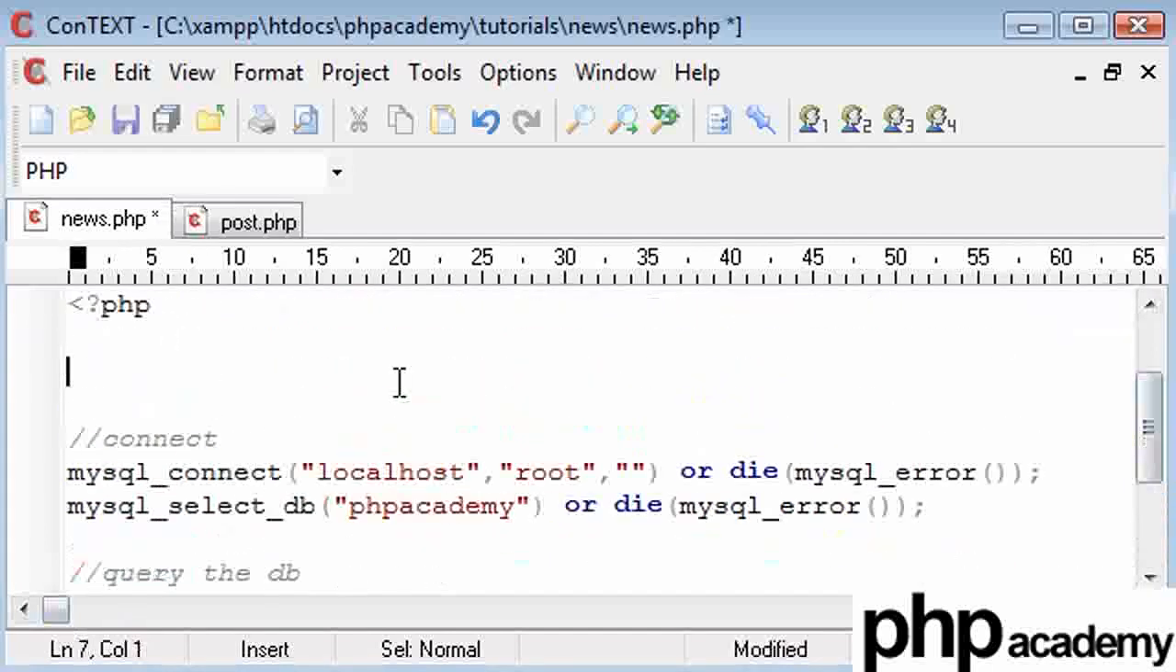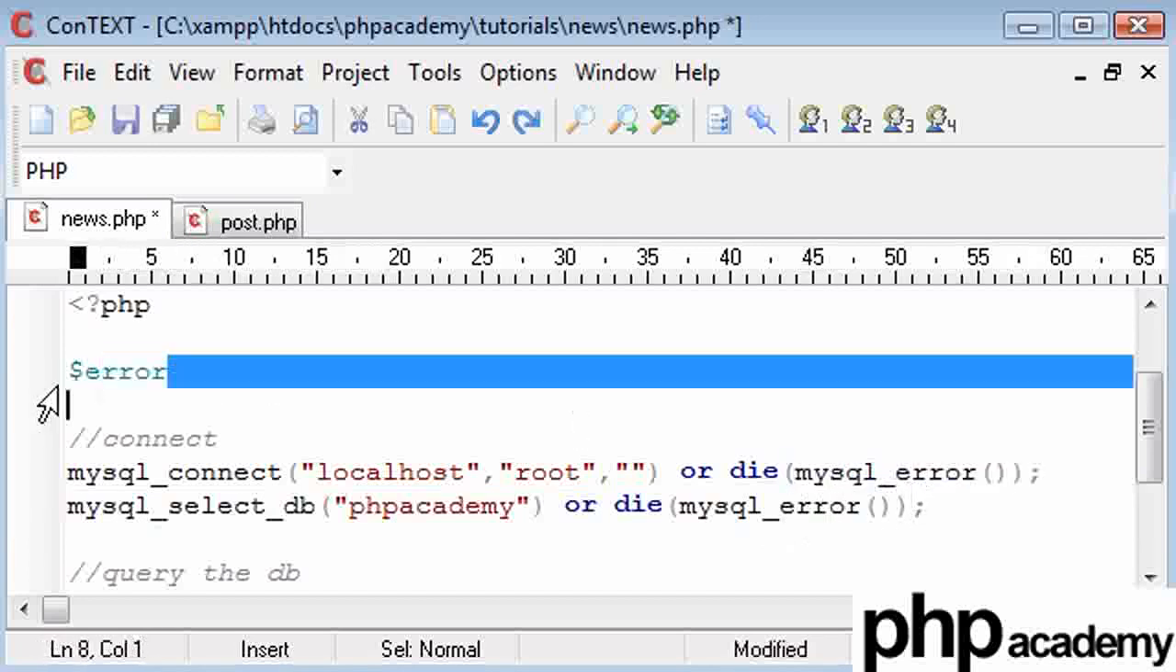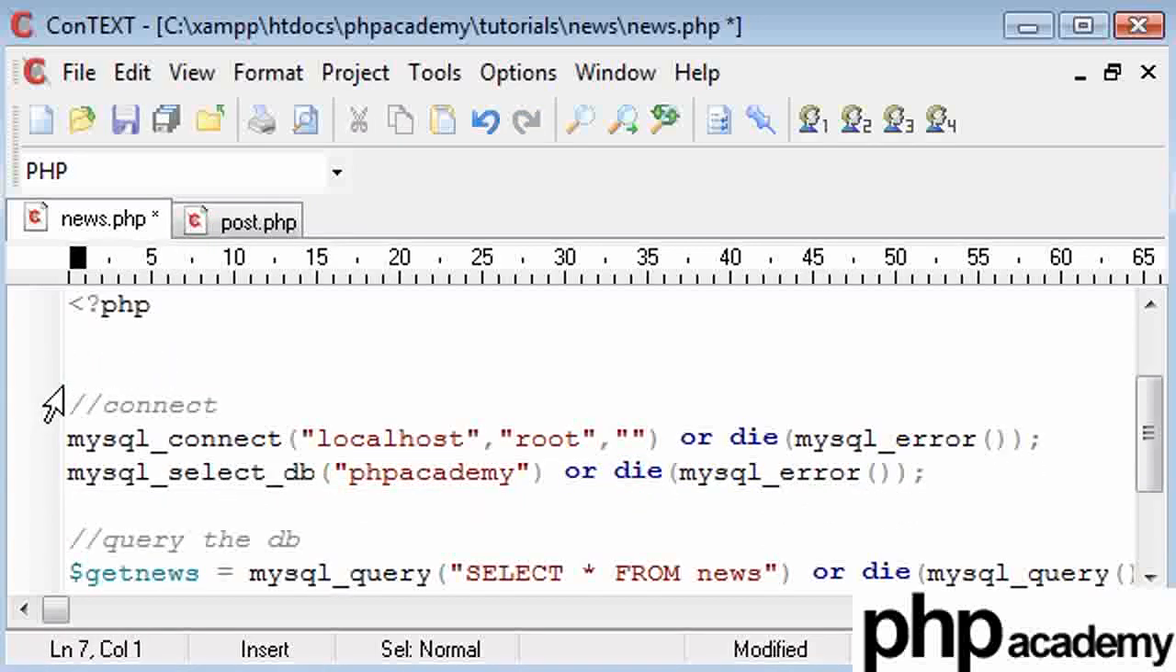You could say error, or e for example, equals mysql_error, and basically what you can do is in here you can just write e. Okay, that might be a bit easier. I'll leave it for now, but that's just a bit of food for thought if you'd like to do that.